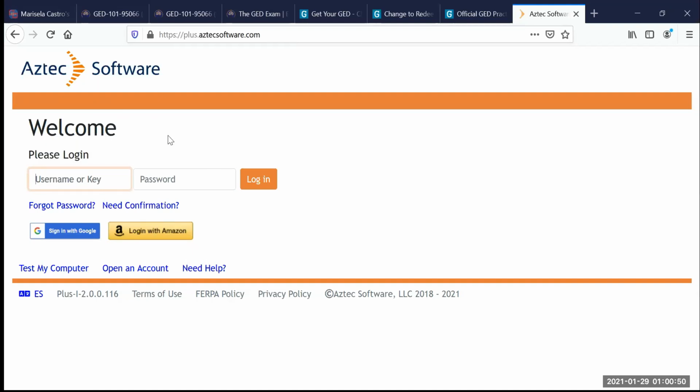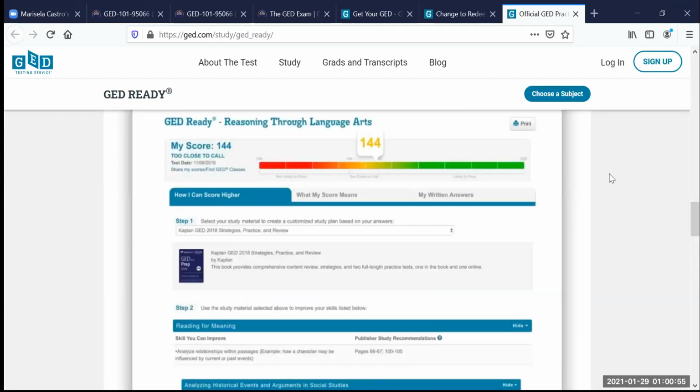software page called Aztec, and this page is kind of like the Rosetta Stone, which English learners use to learn English. For GED, we have Aztec software, and that website helps us review the GED test subjects with you. And right here in step 1, you would click on the little arrow and you would select the one that says Aztec. And then in step 2, it gives you a list of things that you can improve on in your exam. And on the right side, it would tell you where to find them in Aztec software. So it's a really handy tool. It goes hand in hand.